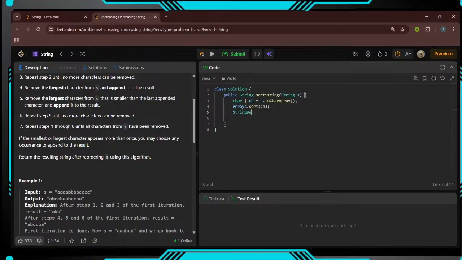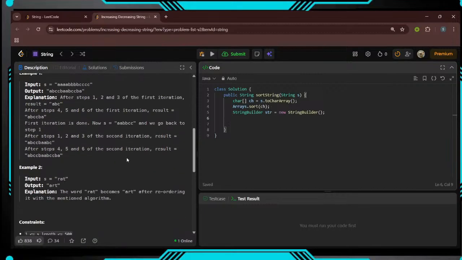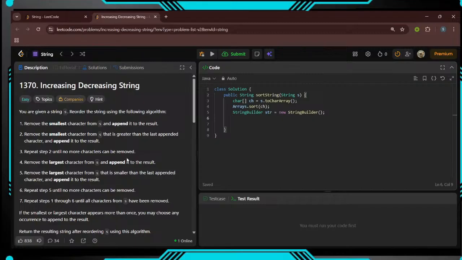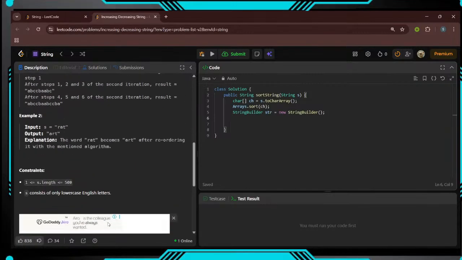So let's make a StringBuilder equals new StringBuilder. And how long should the characters go? Oh, it is 500. So I think there are other ways to convert a character array directly to a string, but we're not going to use that.